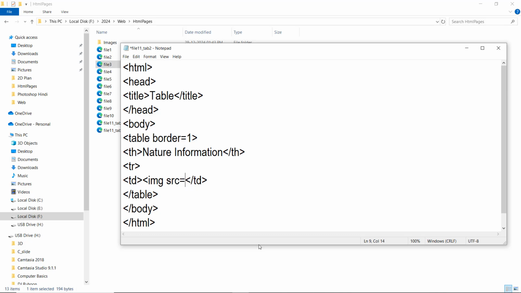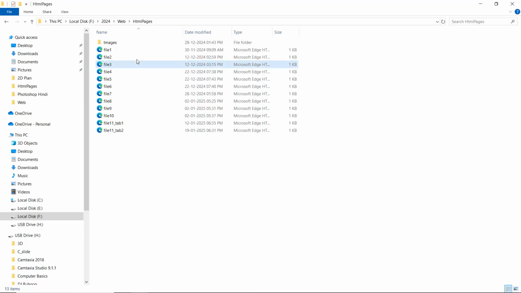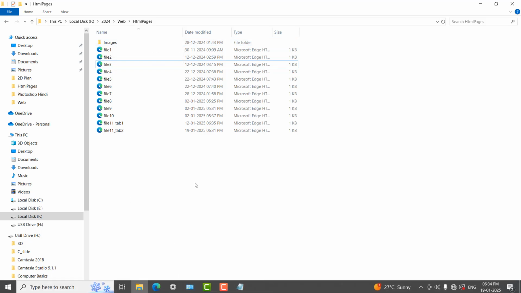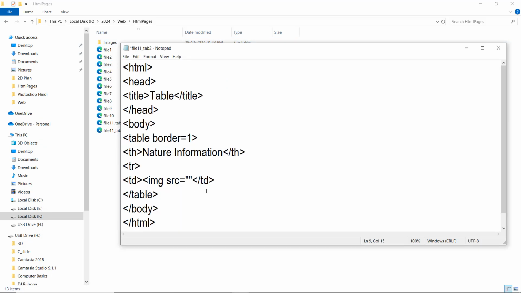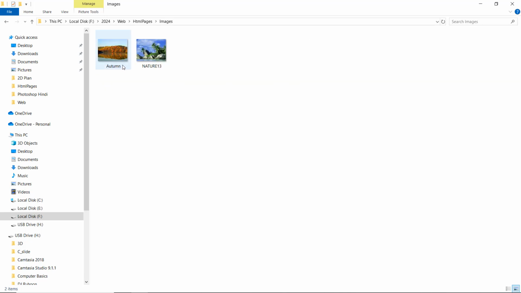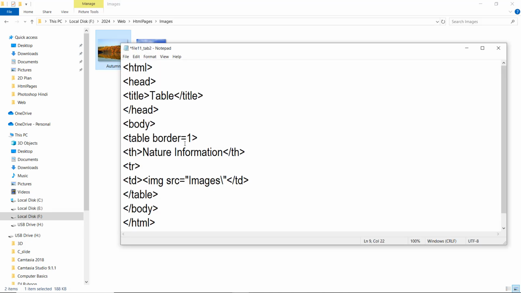The attribute is src, source is equal to, and you can give here the path of your image. Here in our folder we have an images folder, therefore you can directly type images, after that a slash, and here you can give the image name. Suppose here the image name: press F2 on the keyboard, right click, copy it or Ctrl C, and paste here, and give the extension .jpg.